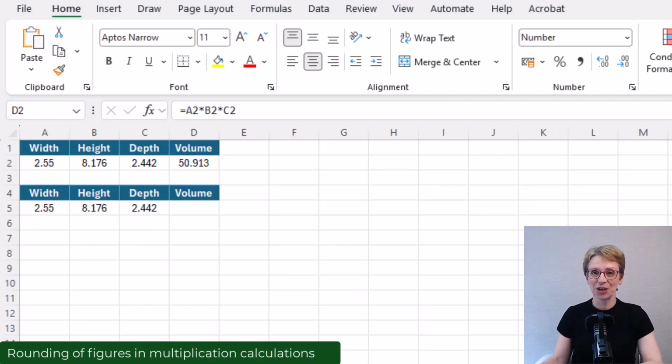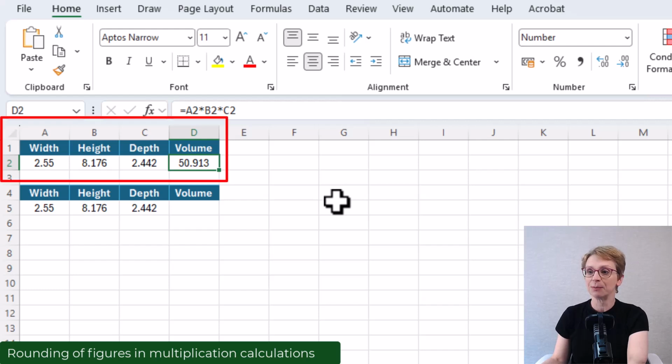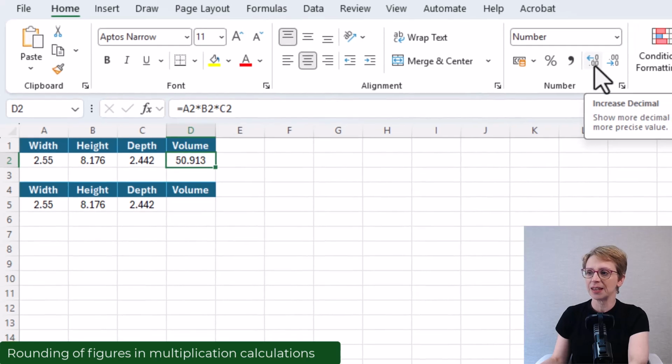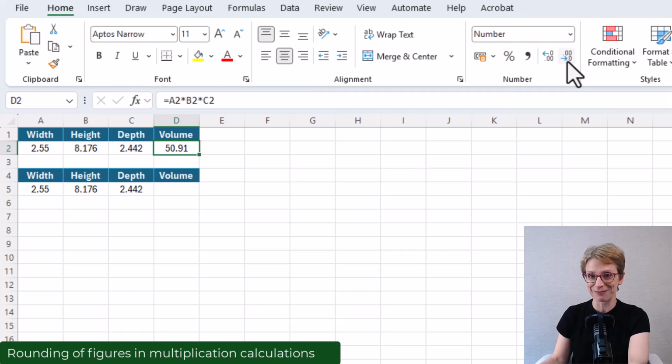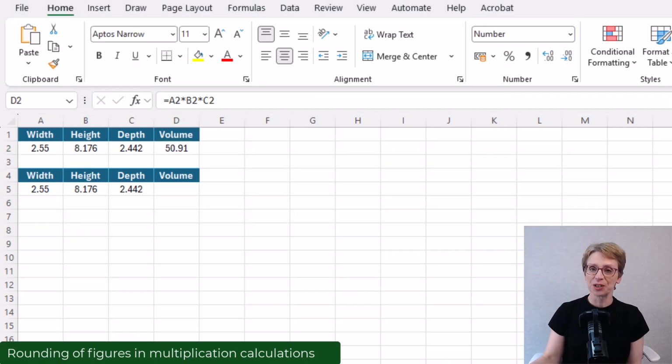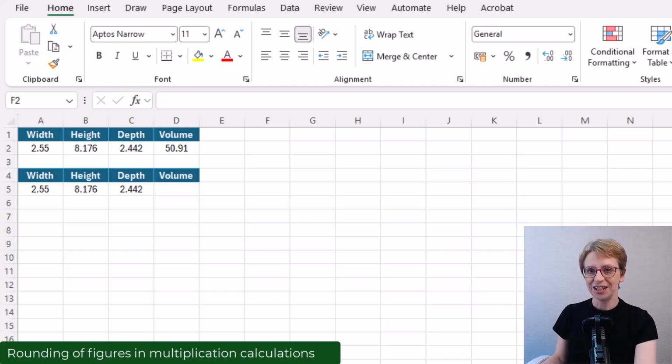One thing to be aware of when multiplying is that you can end up with more decimal places in your result than you want to display. For example, here I have multiplied width by height by depth to get the volume, and then I can use the increase decimal to add more decimal points to the result, or the decrease button to decrease the number of decimal places that is displayed. However, it is important to understand that this only changes how the number is displayed. The underlying value stored in this cell remains the full number with all its decimal places.